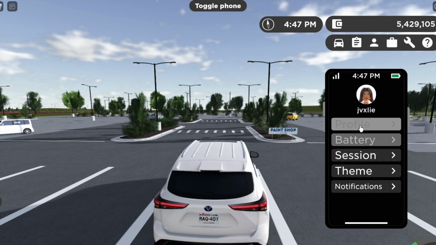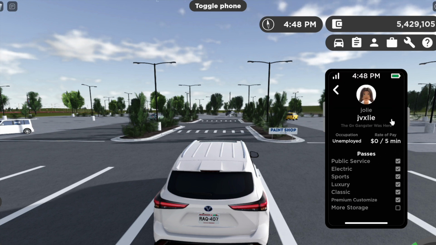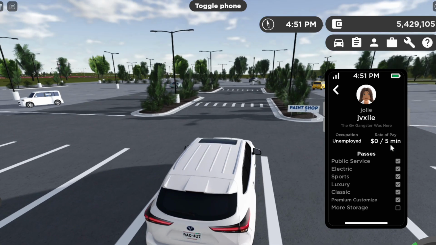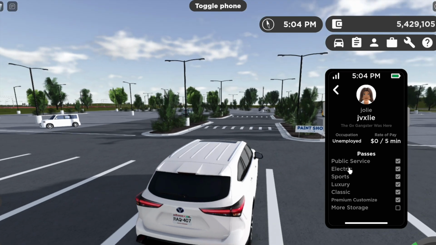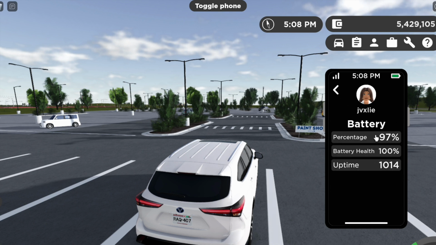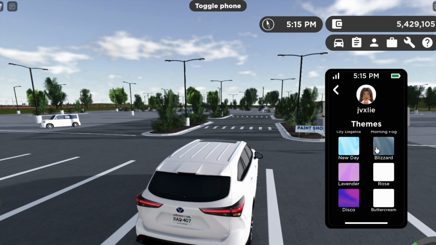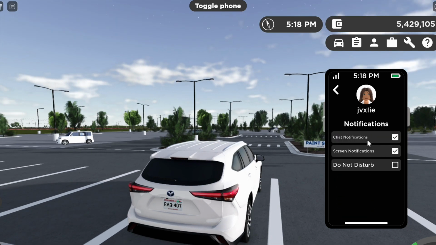In settings, it basically has a profile of how much money you've been paid in the past 5 minutes, what job you have, and then it also tells you what passes you have and what passes you might not have. If you go back, you can see your phone battery, how many people are in the session, and how many cars are out on the map. You can also change the theme of your phone and notifications that you get.